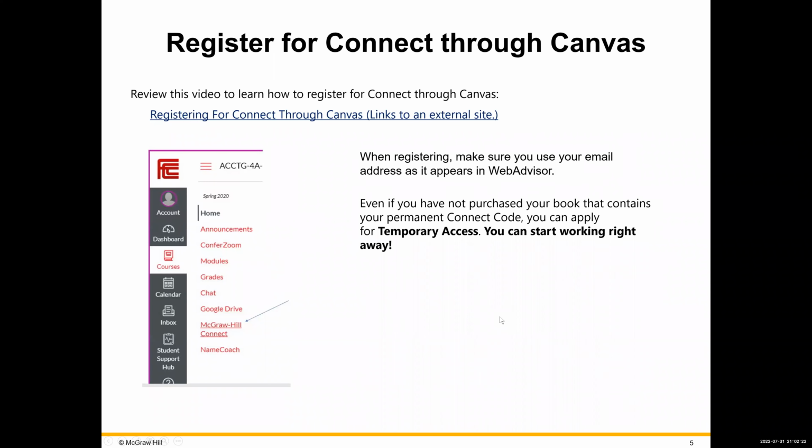Okay, step two, register for Connect through Canvas. And in the Canvas site, it has this link so you can actually look at a YouTube video on how to do it. But it starts by clicking on the McGraw-Hill Connect hyperlink that's in the navigation bar in Canvas. Now, even if you haven't purchased your book that contains that permanent Connect code, you can apply for temporary access and you can start working right away.